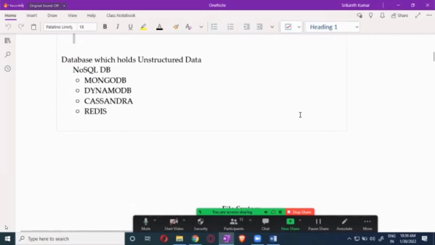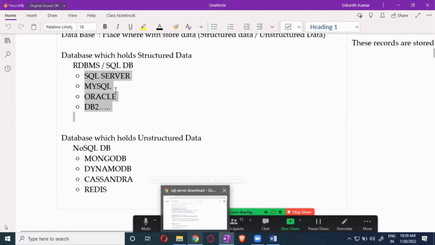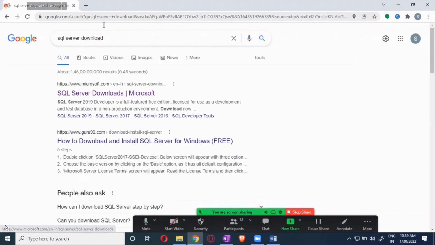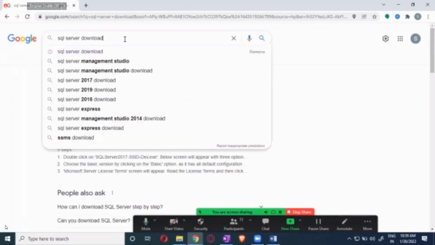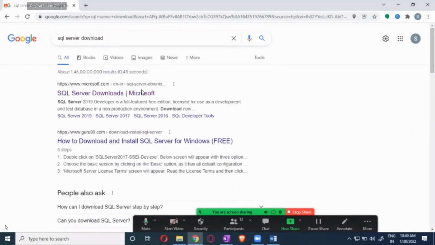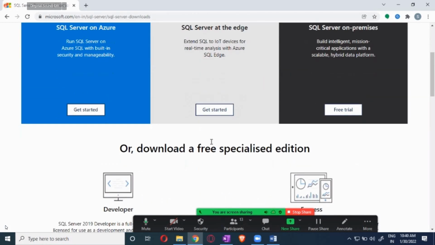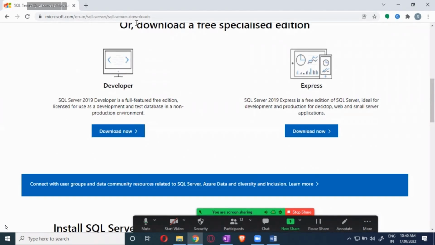So today we are going to get into the SQL database called SQL Server. If you want to download SQL Server, just search for SQL Server download and you will get it. Click on the first link from Microsoft. This is a product of Microsoft. When you click on it, you will get a page like this. Go down over here. This is the one you have to use.